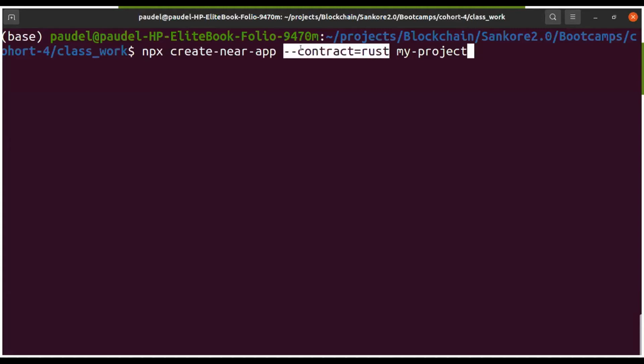If you don't provide this option, it will default to WebAssembly. But now that we're going to write our source code in Rust, we have to explicitly specify that. Then right here, we're going to specify the name of our project. Let me just do greeting. Let's name our smart contract, this project, greeting. Then I'll just hit enter.